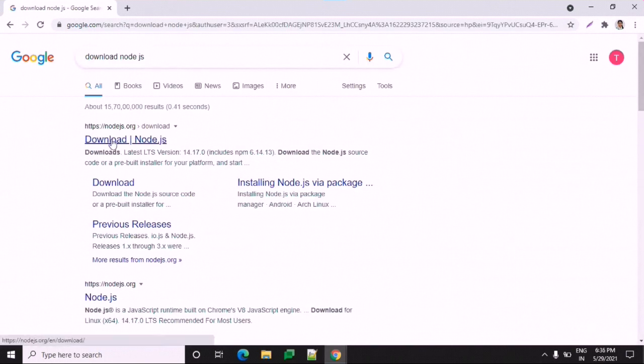So we can see the first link, which is the nodejs.org official link. So get into it.